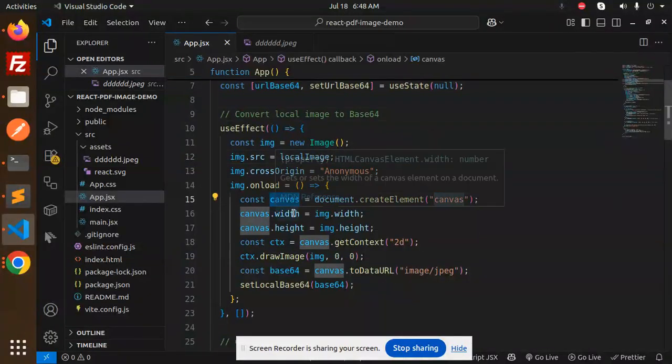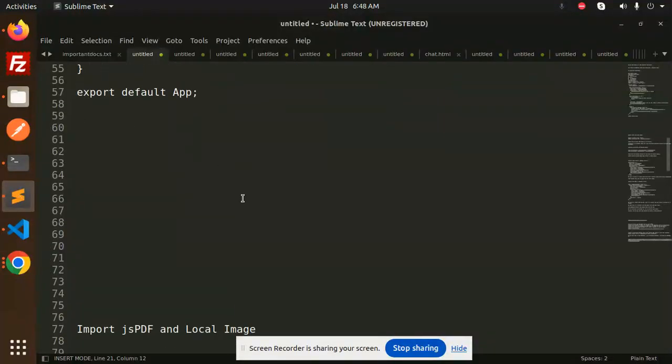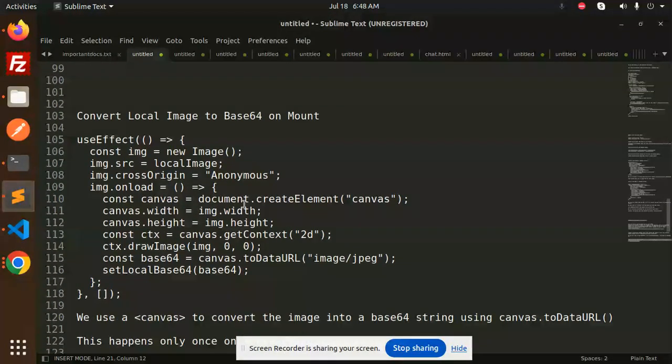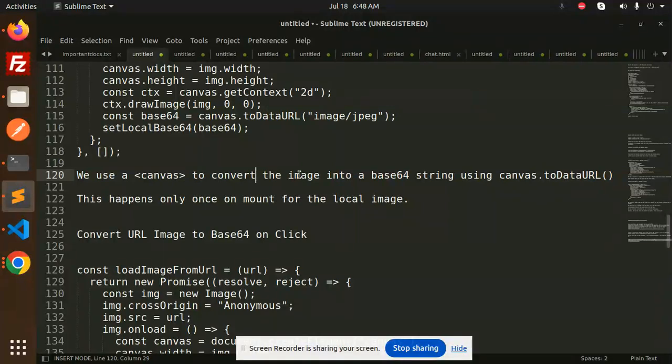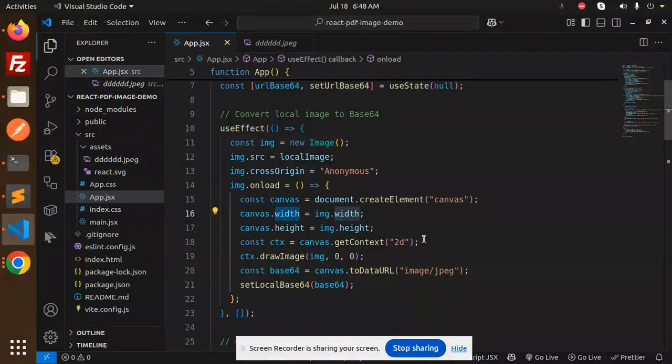Here you can see that we are using the canvas. So we use the canvas to convert the image into a base64 string using canvas.toDataURL. This happens only once on the mount for the local image.